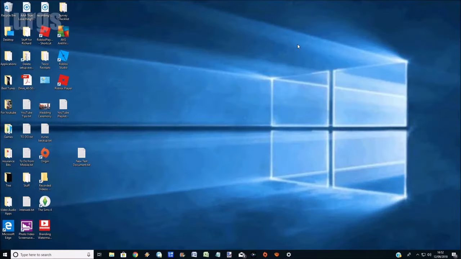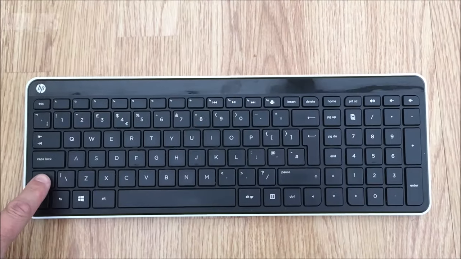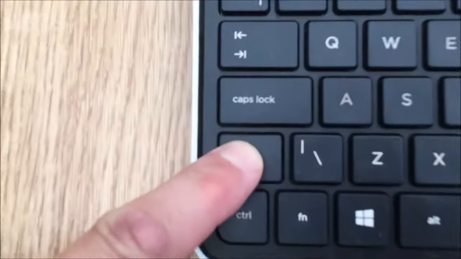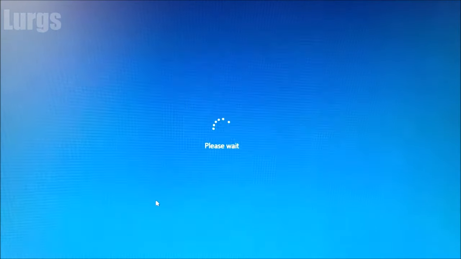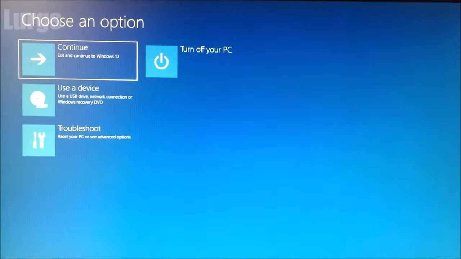So the first way, and by far the easiest way, is to click the start menu, click on restart. But before you do that, if you hold the shift key down on your keyboard while you click on restart, then it will pop up with an advanced option menu after it's restarted. And I'll just show you how that looks now. So don't forget, you're holding that shift key down.